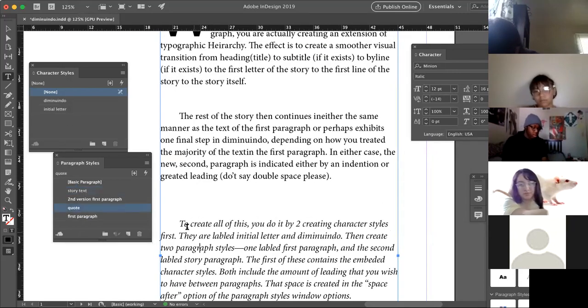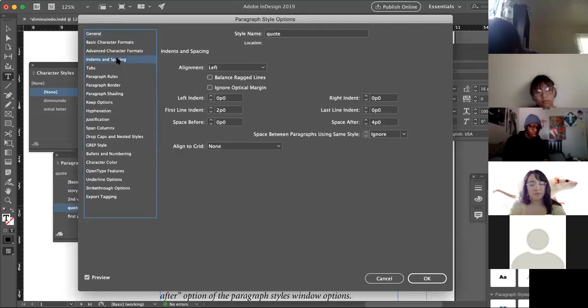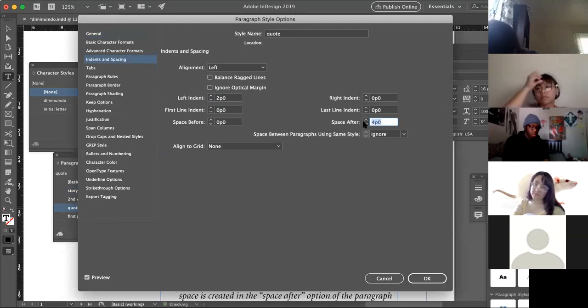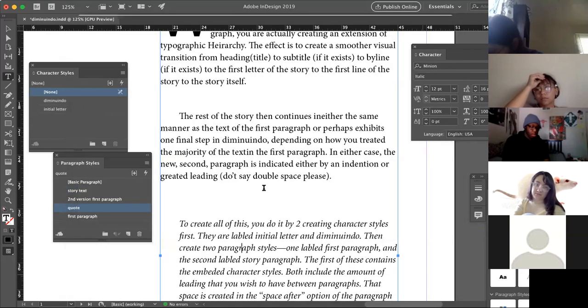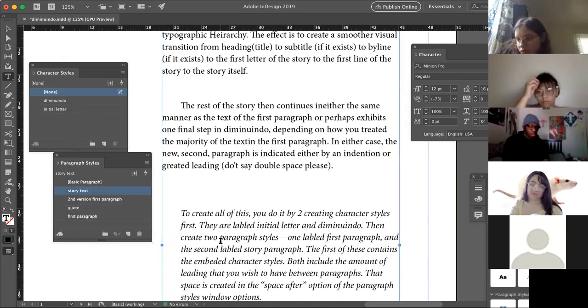This one, it has an indent in it, and maybe we don't want a first line indent, but as a quote, we might want all of the lines indented. So we're going to quote and indents and spaces, and changing from the first line to be this, we're going back up to the entire thing, and the space after here, what do they have? Oh, yeah, so that's 4p0. And okay, so now all of the quote is indented, not just the first line.